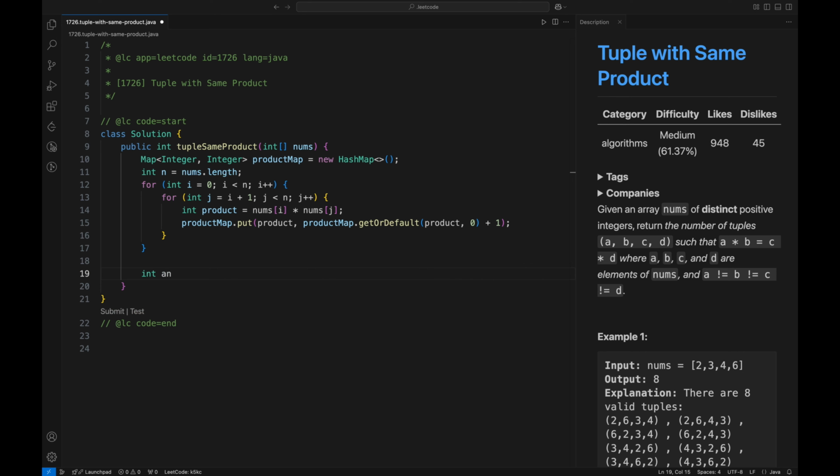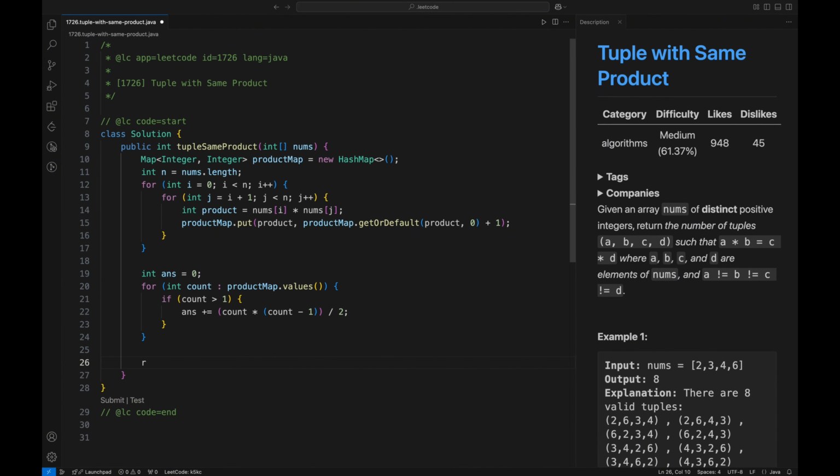Initially our answer will be equal to 0. It will store the number of valid tuples. Now we will iterate through each frequency in the product map and check if the frequency or count is greater than 1. In that case, we can form multiple pairs of numbers that have the same product, which will be equal to count C2, that is count into (count minus 1) by 2. And once we have calculated the total number of tuples, we will multiply our answer by 8, accounting for 8 different permutations. Now let's submit this code.